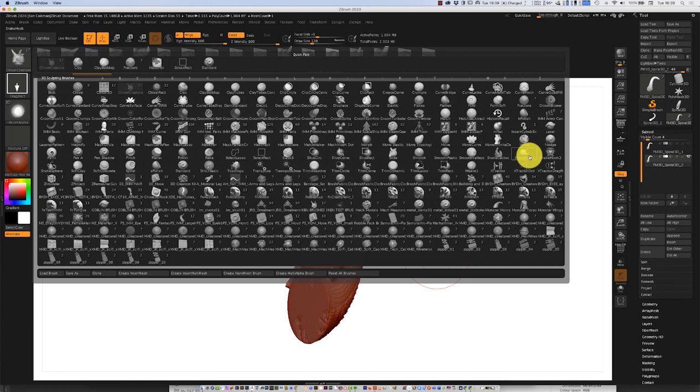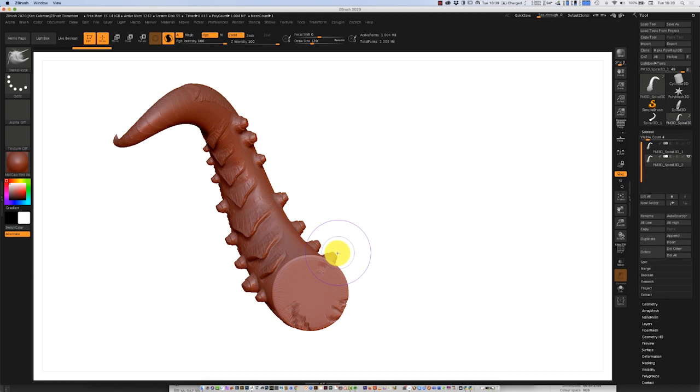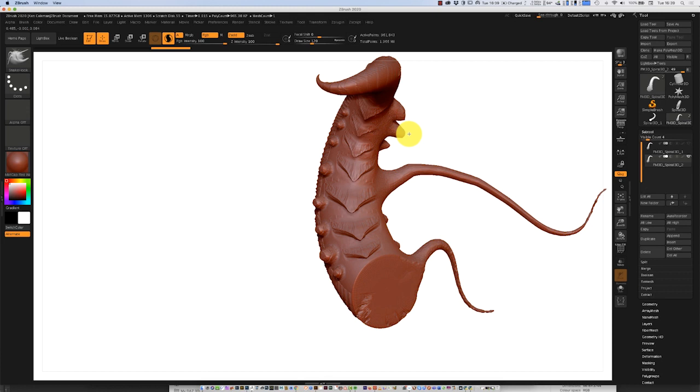Snake Hook, and make sure your Sculptris is activated. Snake Hook won't work unless I get rid of the other subdivisions. So I'm going to drag parts of it like this to create some extra tentacles. You can make these tree branches or parts of a monster. Brush is too big, so bring it back.